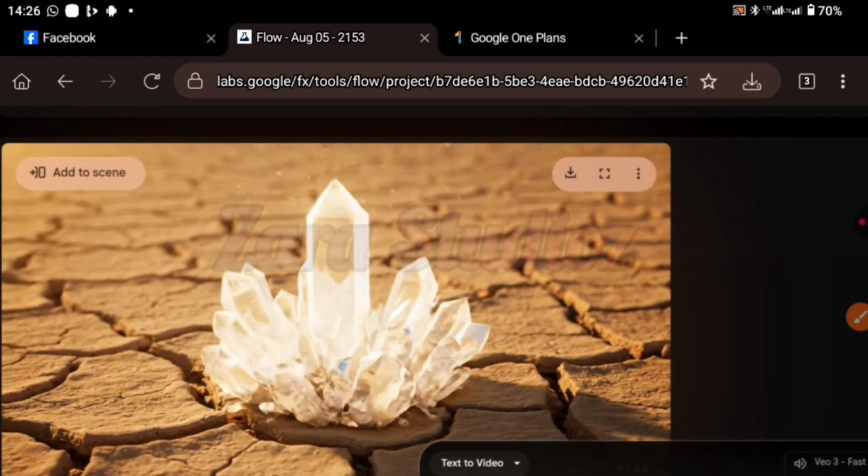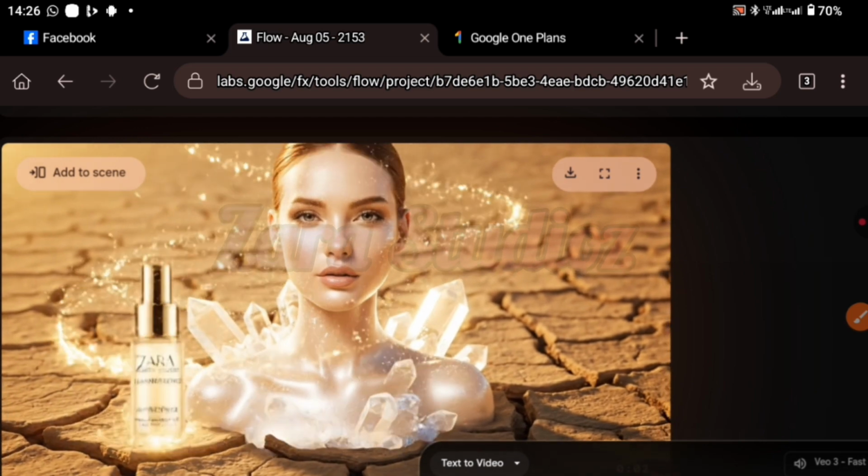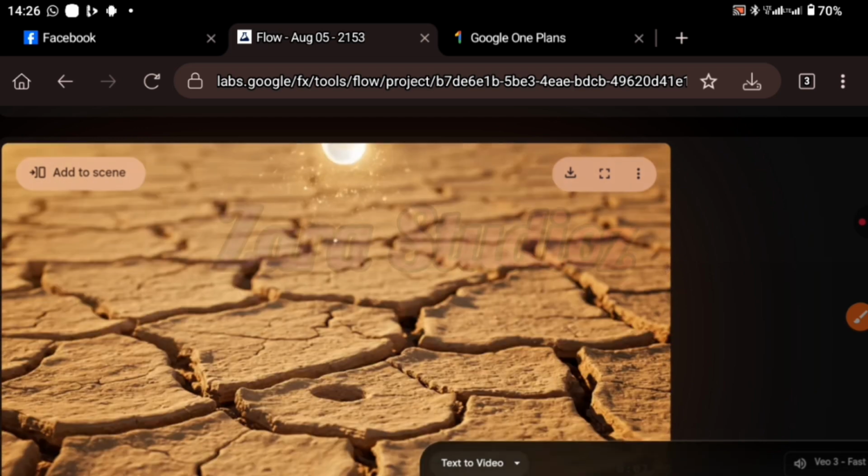Awaken your inner light. Annul, Luminescence by Zara Studio.